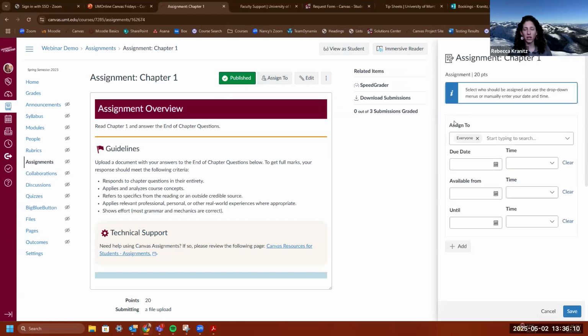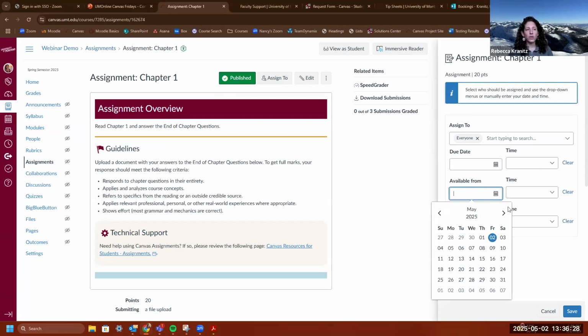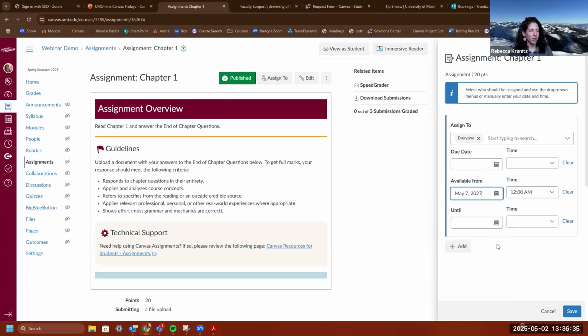So our availability dates are set using the Assign To feature. And available from is when the assignment first becomes available, or students can actually submit and look at the assignment. So you can choose to set this available from date to some point really far in the future. Just randomly May 2027. So that will also lock students out from being able to access, or at least submit.